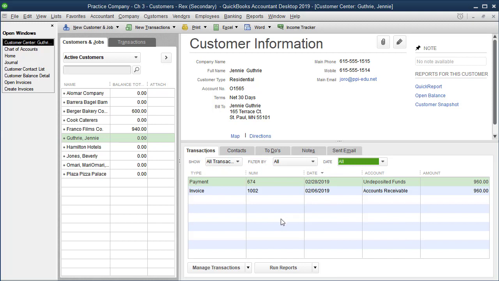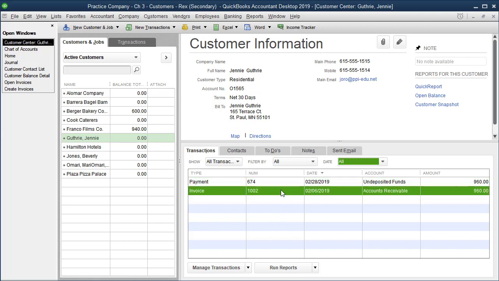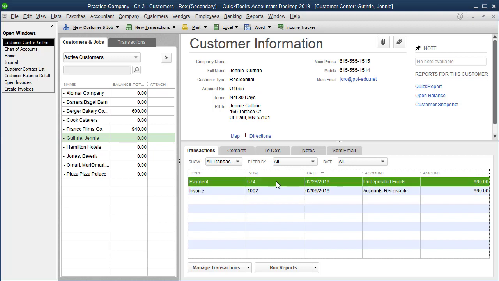We actually do have two transactions with Jenny Guthrie, the first of which on the 6th we invoiced her, which means we billed her for $960, and then at the end of the month she paid us $960, which would explain why she has zero balance.